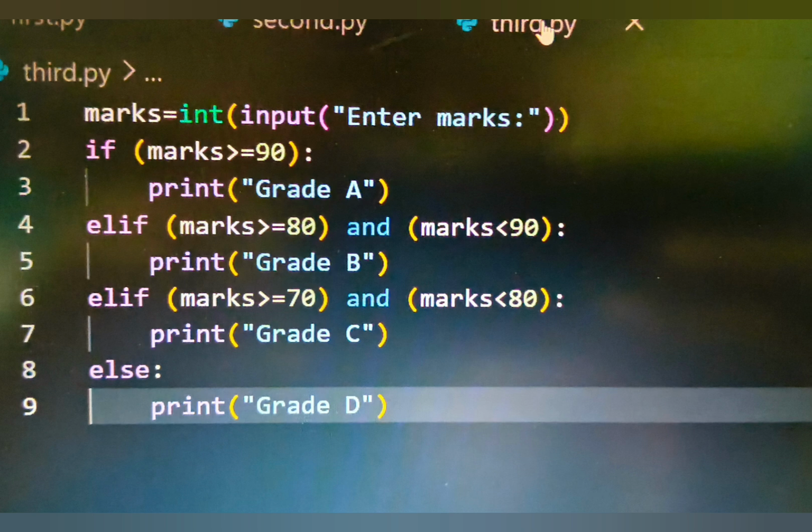So in the second conditional statement, I have written elif marks greater than equal to 80 and marks less than equal to 90. Greater than equal to and less than equal to are relational operators. And here I have also used one logical operator, that is, and.